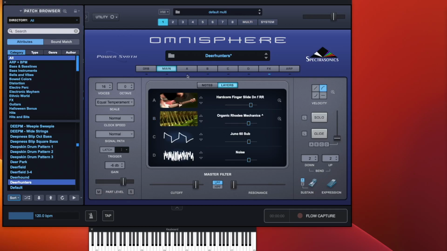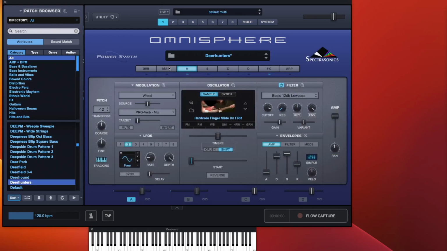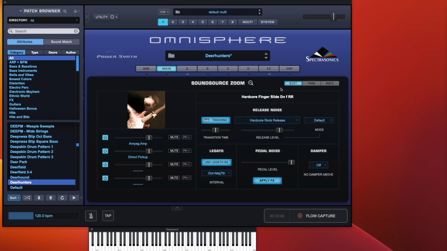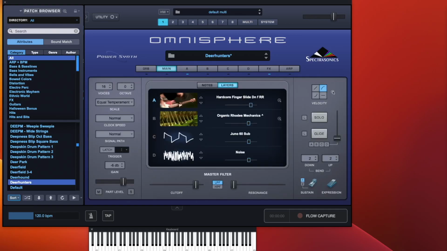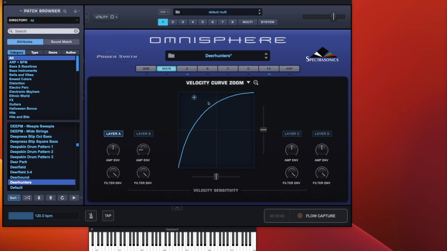And just go back to layer A. There we go. Layer A. Now I keep going into that screen because I want to show you that screen in a minute. If I just bring that down, make that soft again.